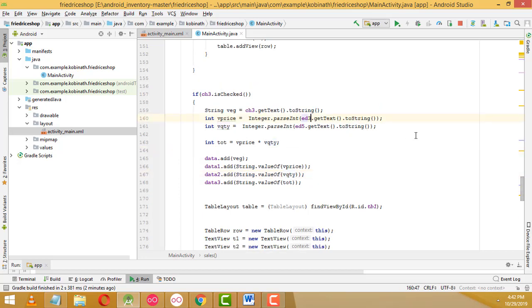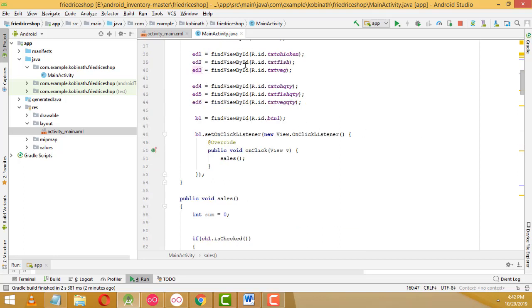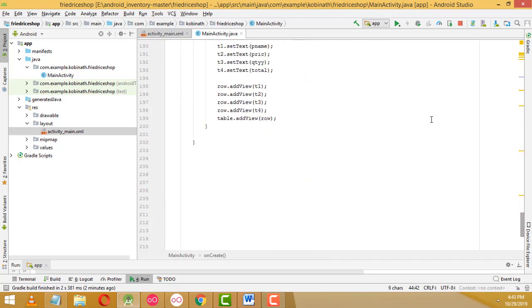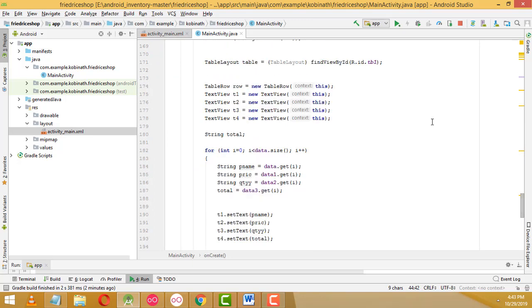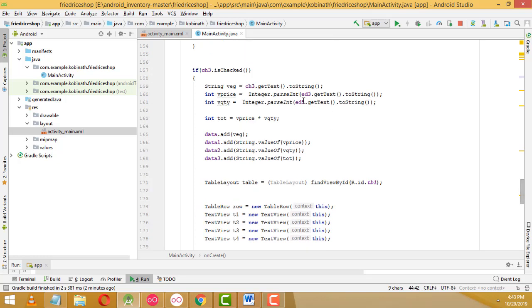So this is ed3. ed3 means checkbox 3. This 6. ed3 means txt veg text box. This one quantity text box. ed6 means, you have to make it correctly here. ed3, ed6. Right. That's the thing we have to do.